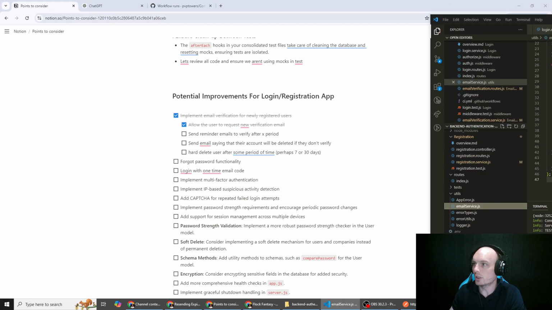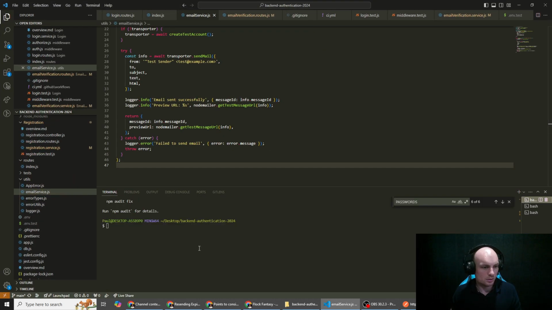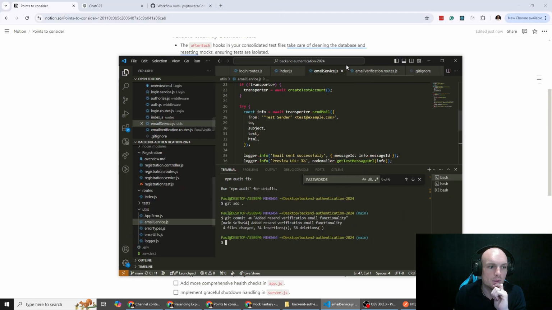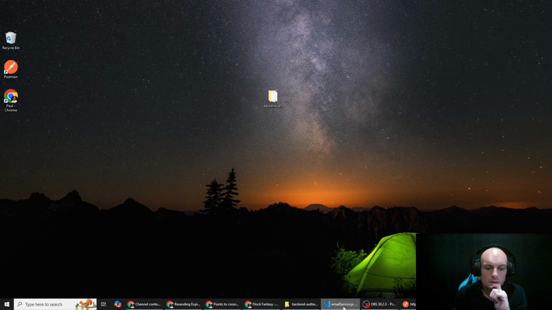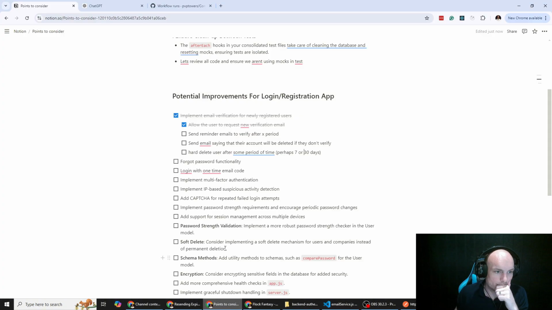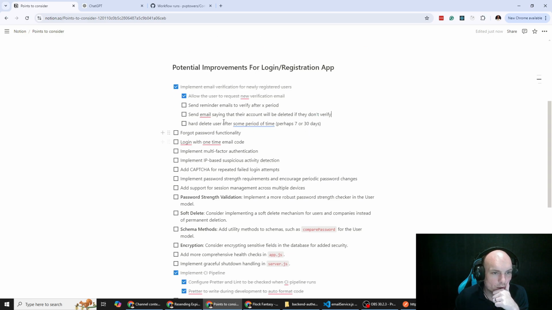Awesome. So then what we're going to do is we're going to commit this code. So git add, git commit, added resend verification email functionality. We don't need to push it at the moment. Okay. We need to work on this functionality now. Okay, great.